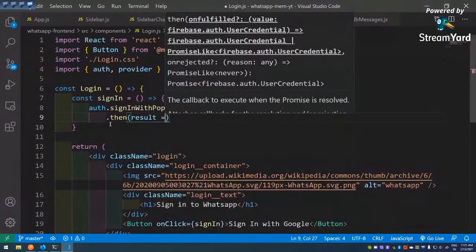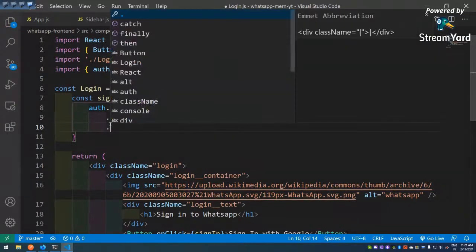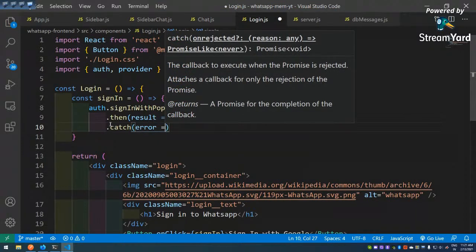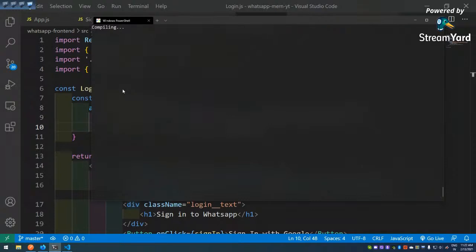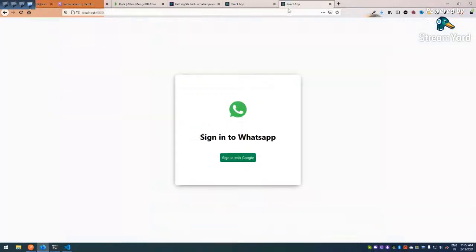the result is console.log result, then dot catch error, alert error dot message. Okay, let me save it. Since my app is running, it is compiling. Let it compile. Yeah, it is compiled. So I'll go back to my app, maybe refresh it once.